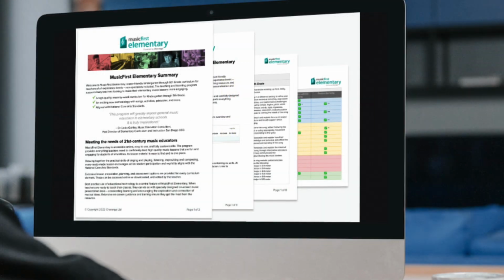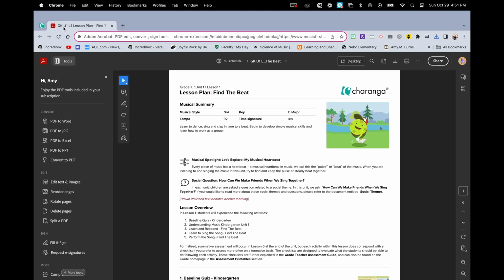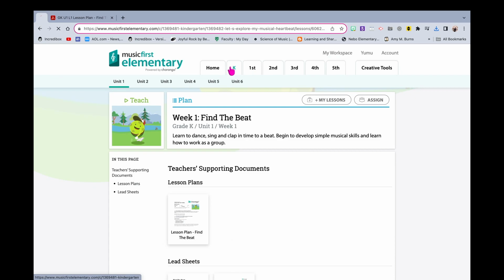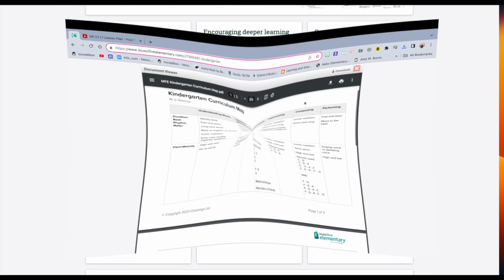For educators who need to write and compose each lesson, along with a curriculum map, you can also download everything you need and submit it to your administrator. Let's take a deep dive into MusicFirst Elementary's documentation.